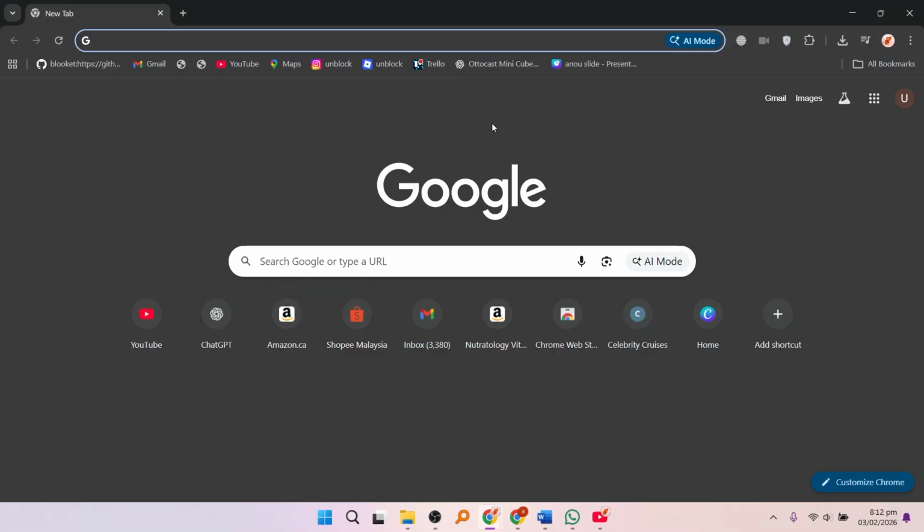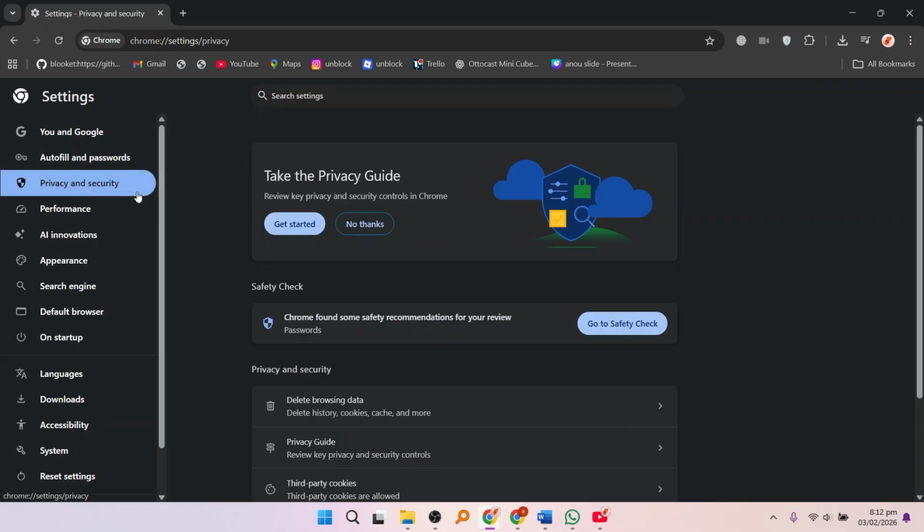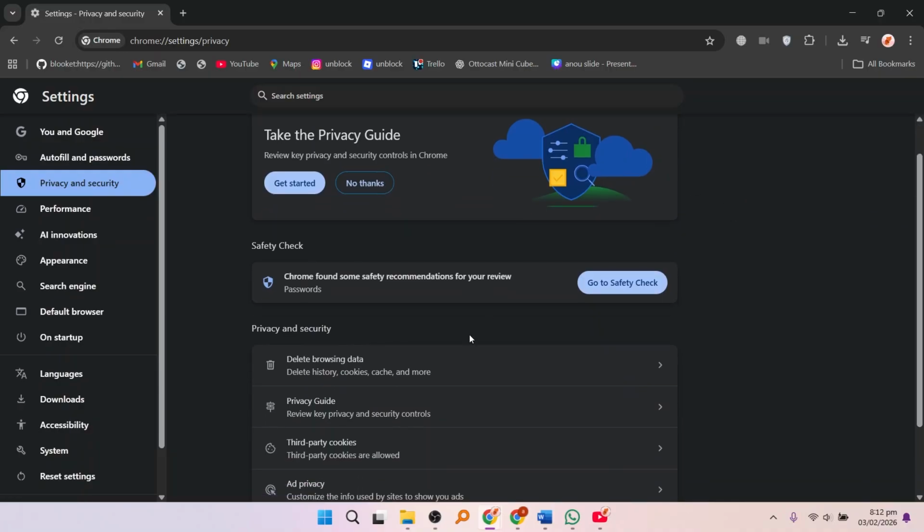First, open Google Chrome on your PC and click on the three dots from the top right corner. From the menu, click on Settings to open Chrome Settings. Now, from the left side, click on Privacy and Security. This section controls cookies, site data, and browsing history that can sometimes cause Cloudflare blocks.